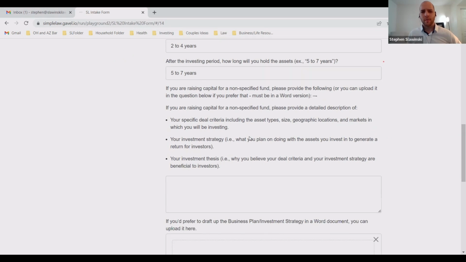So the next questions are about the specific deal criteria. If this was an identified deal, or if this was a feeder fund, we would ask this specific question a different way. But because this is a fund, what we want to know and what you want to tell your investors is, hey, here's our deal criteria. We're going to stick to this mandate, and you can step outside that mandate, but not too far, right?